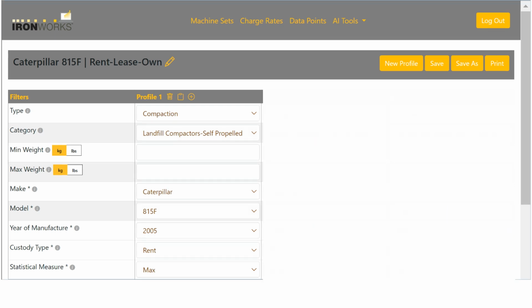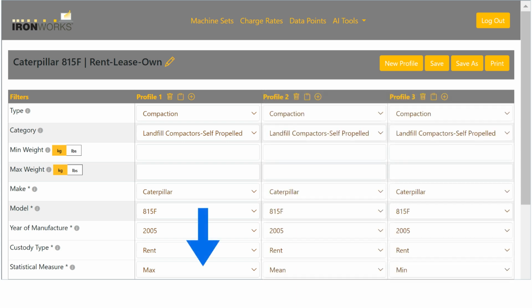Tip 3. Likewise, when researching charge rate guidelines, set up one machine profile for the machine of interest and specify its statistical measure as maximum. Then duplicate the profile twice and specify the statistical measure of the two copies as mean and minimum, respectively.